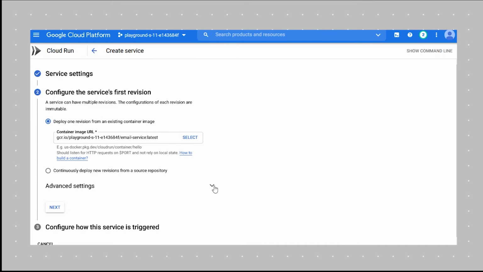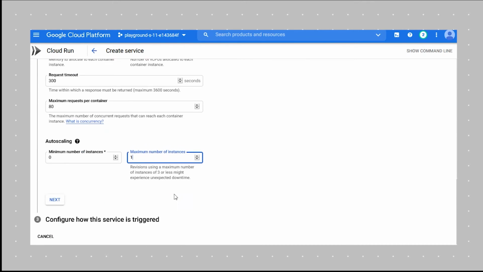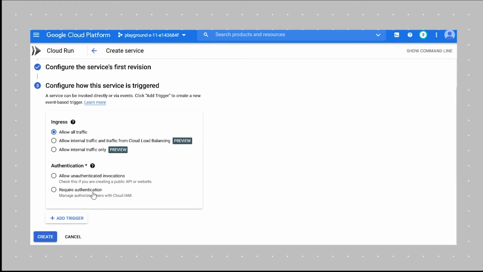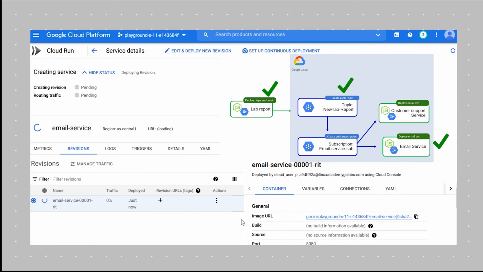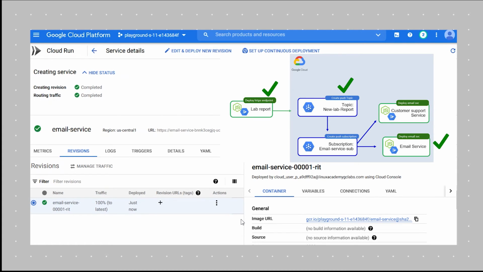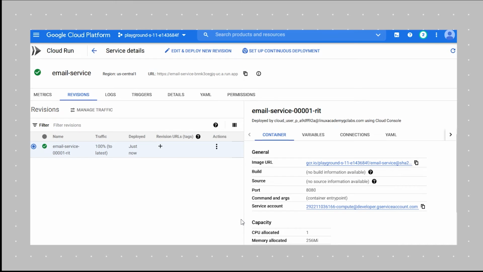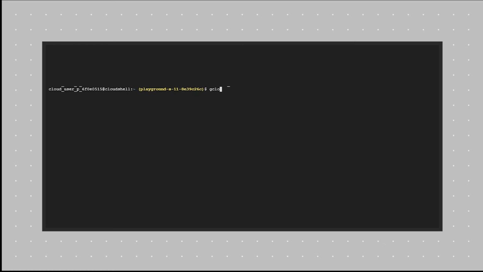Configure the service deployment as before, the only difference being that in step number 3, you will want to select Require Authentication. And yes, we could have this service also open to the internet and not have to worry about security, but since it's going to take messages only from PubSub, it makes more sense to isolate it and have PubSub authenticate to it. So I'm going to create a brand new service account, this time from the command line, and its name is going to be PubSub Cloud Run Invoker.